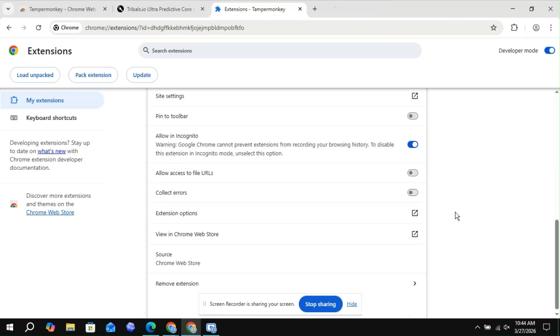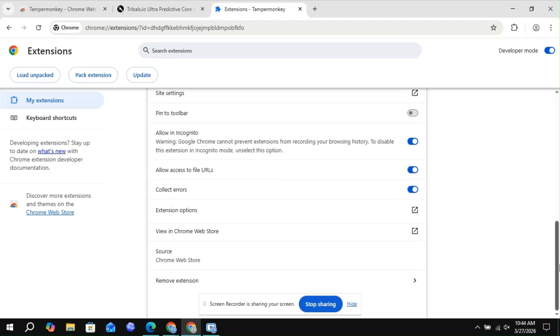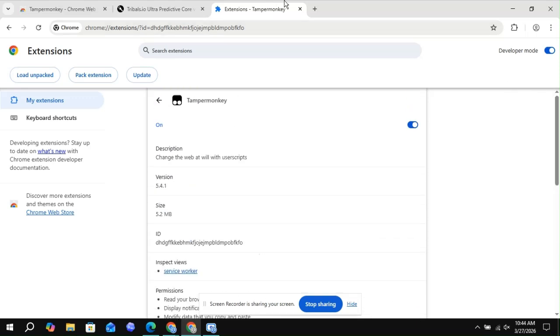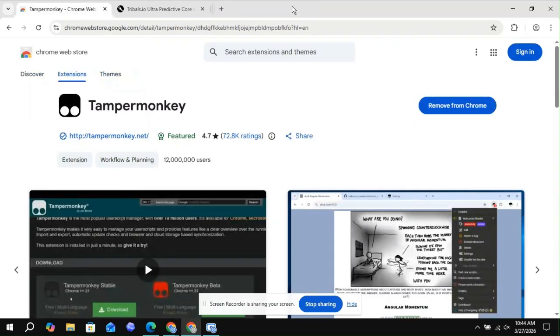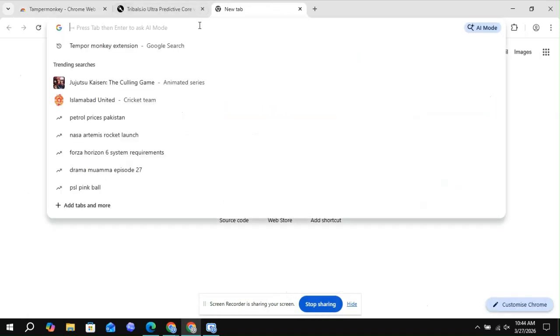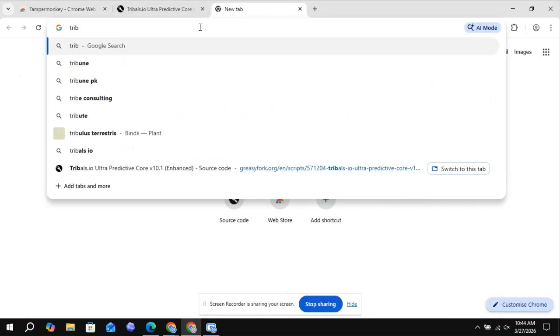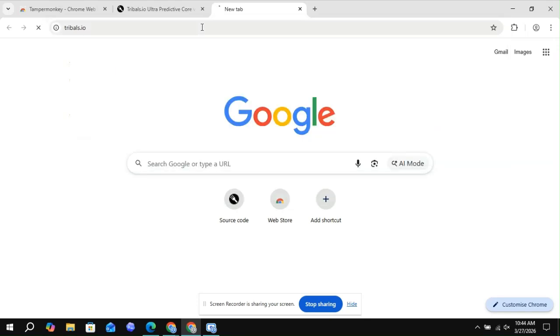You can also allow Incognito in the extension settings. Open Incognito mode by pressing Ctrl-Shift-N on your keyboard, then open the game again in Incognito mode and check if the script is working there. If it works in Incognito, then your normal browser settings might be causing the issue.